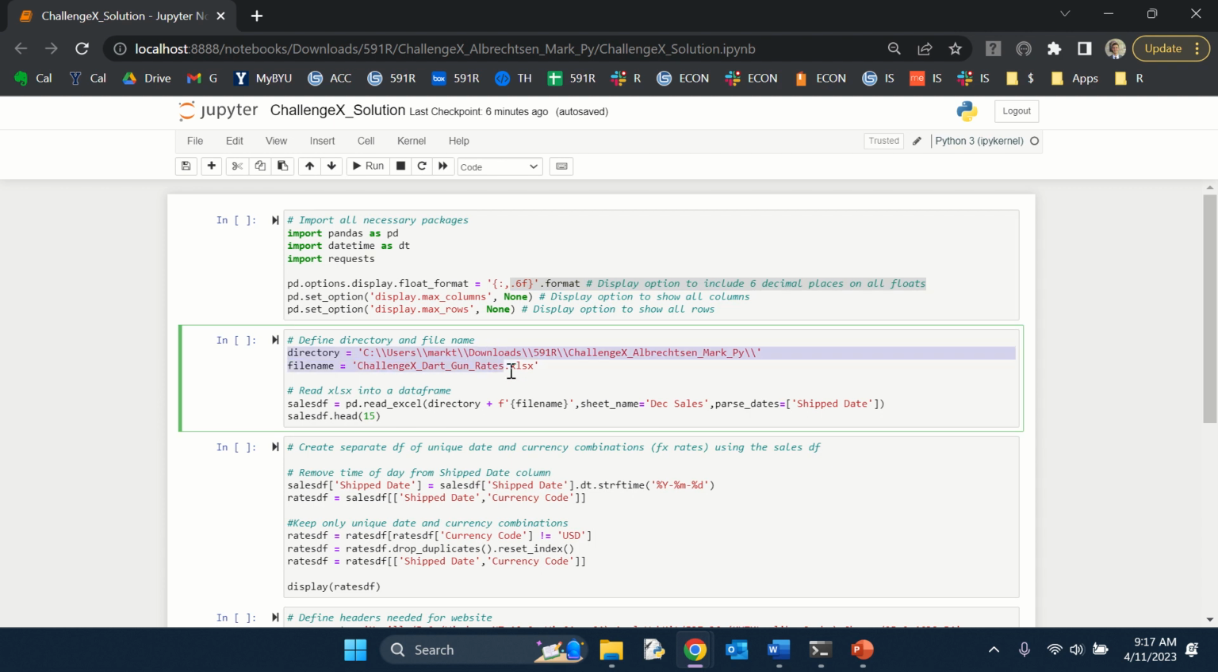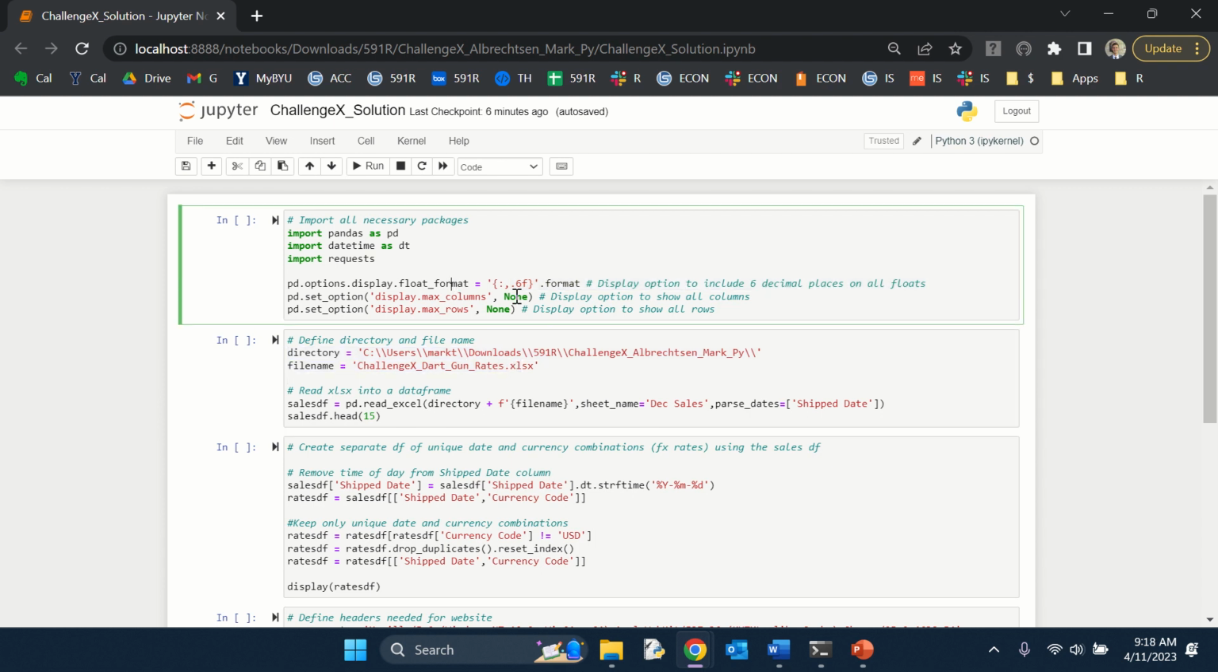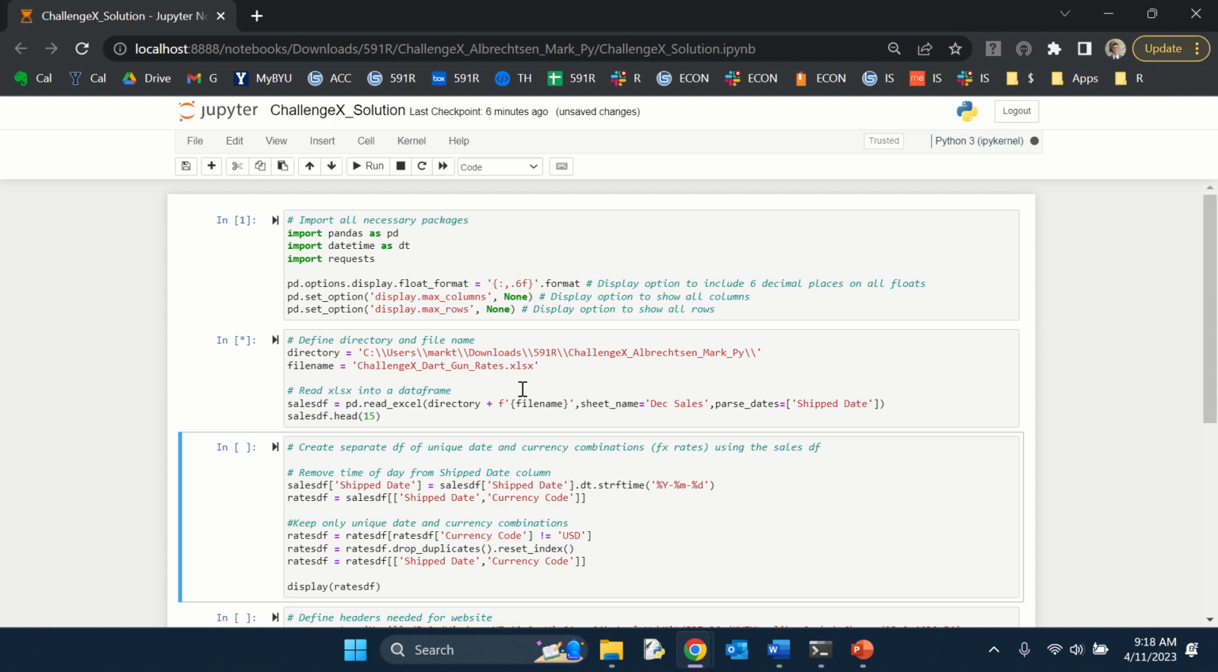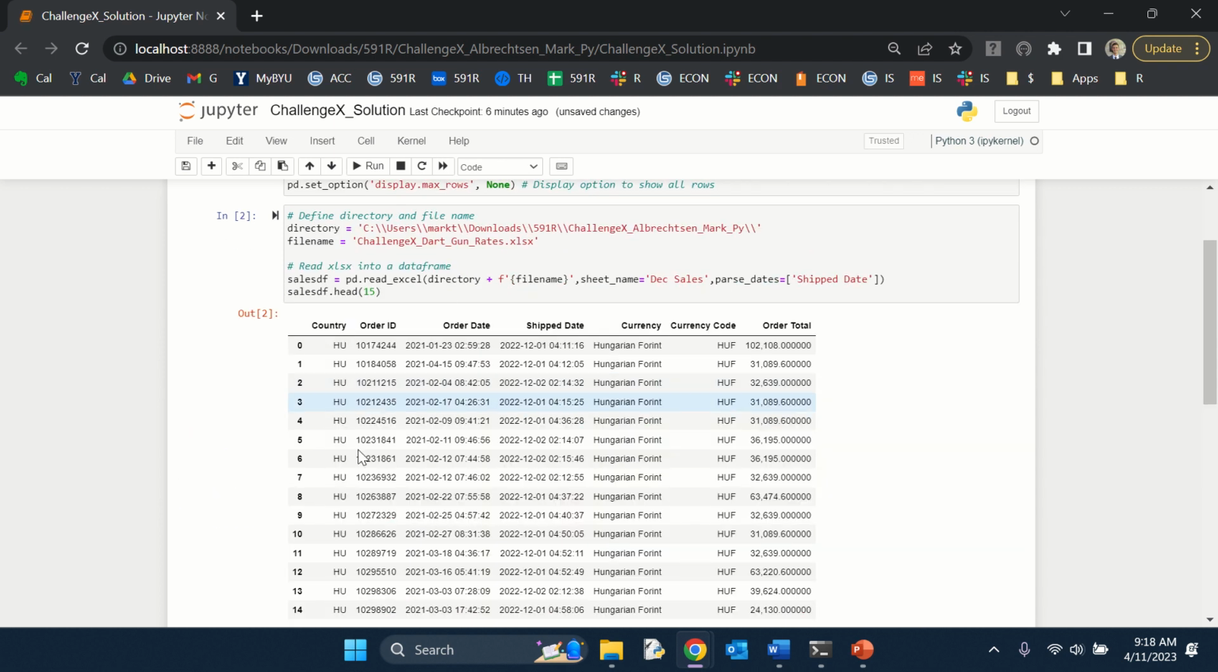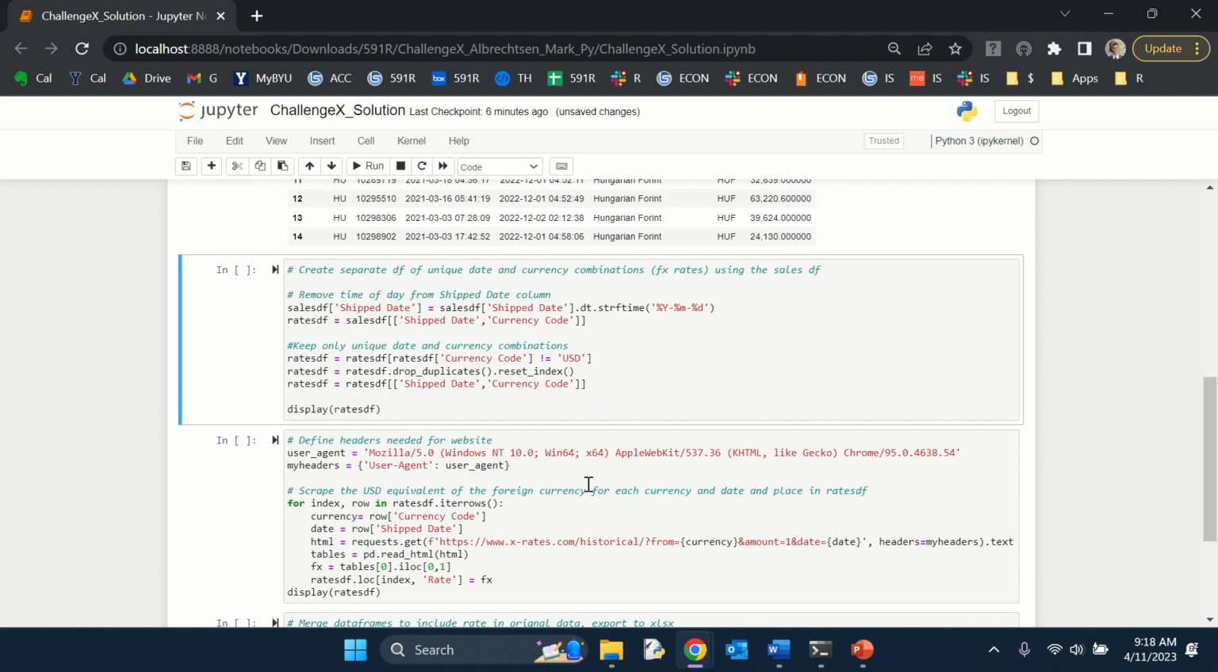And then we define our directory and our file name. You'll have to change these for yours. And then we read in the sales data frame. And this is our data frame.